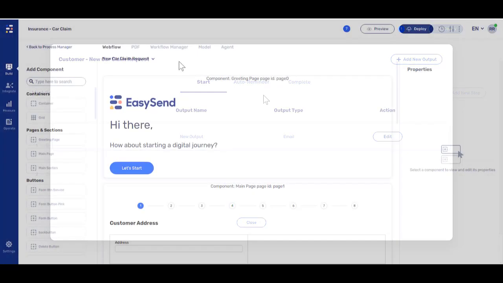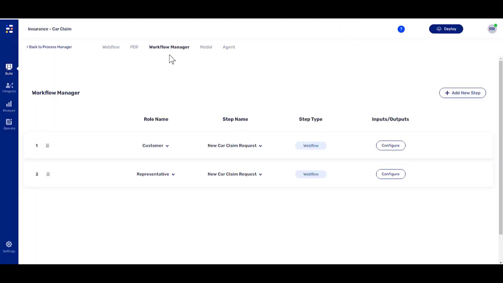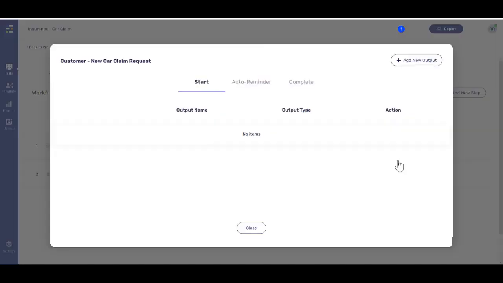On the Webflow screen, click the Workflow Manager option. Now we're looking at the Workflow Manager screen that contains steps with roles we created in a previous video. To configure an email output, click the Configure button. On the new window, select the phase you want to add a new email output to. Next, click Add New Output and select Email. Once the output is added, click Edit.